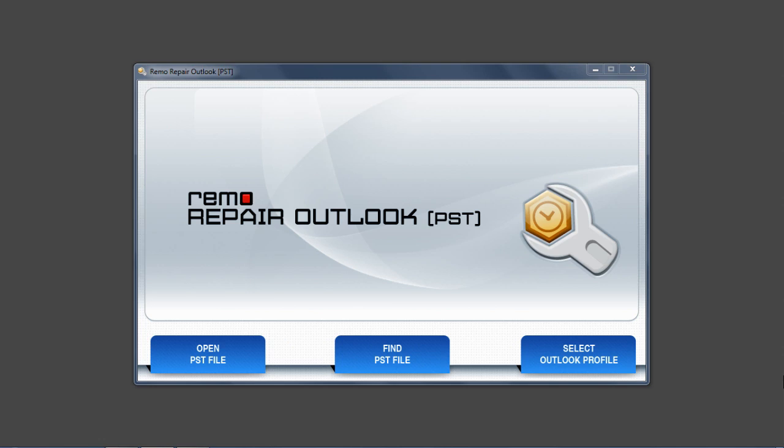Hi there. Let me show you how to repair a PST file using Remo Repair Outlook software.